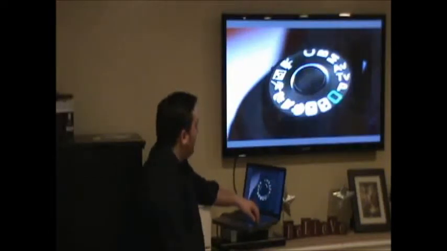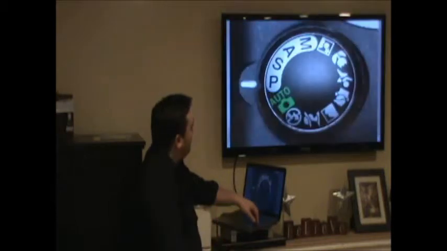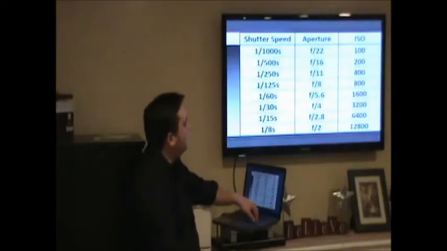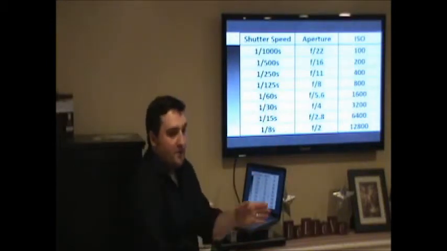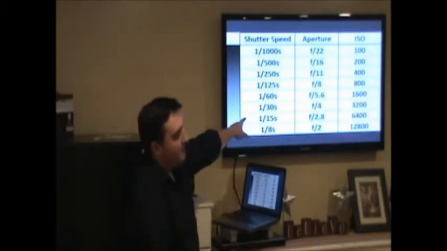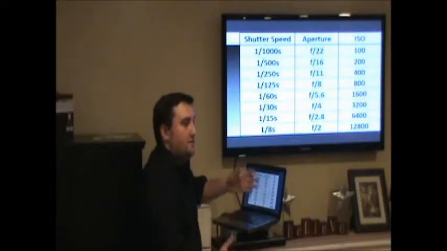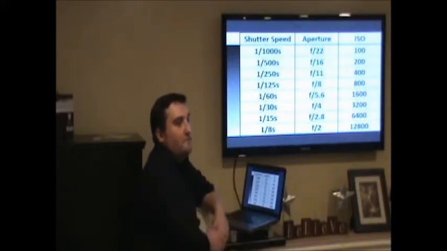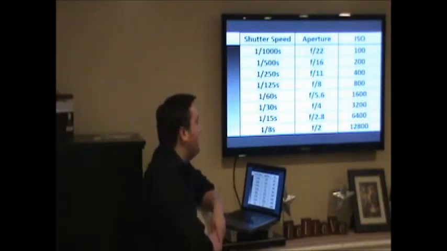If you want to shoot in AV, or in this one it's just A, that means aperture priority, where, assuming you've got your ISO on manual, like we all set to 400, you choose the aperture, and the camera will choose the shutter speed to match to make the proper exposure. So AV, or A, is for aperture priority. It's giving priority to the aperture. Yeah? Everyone make sense of that?